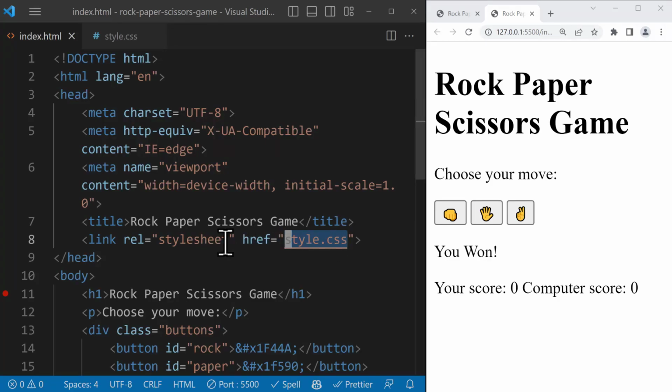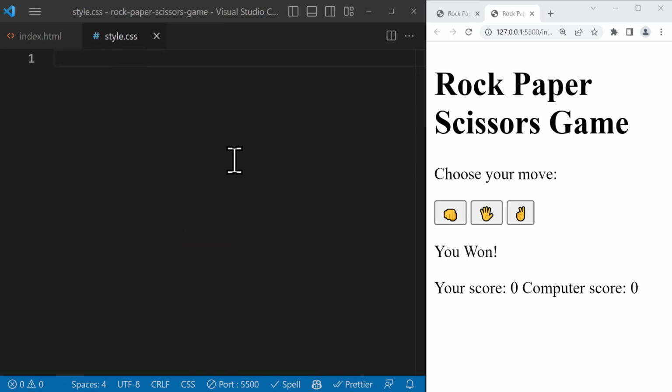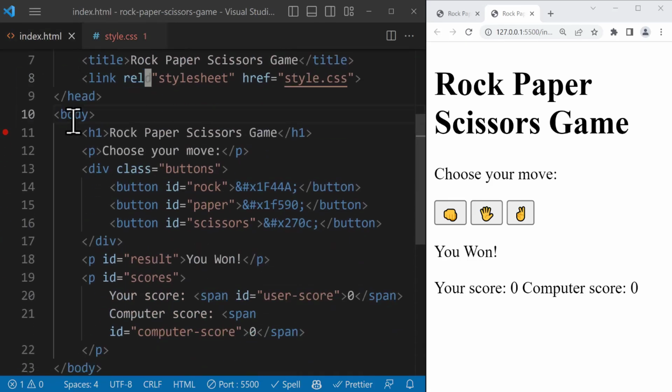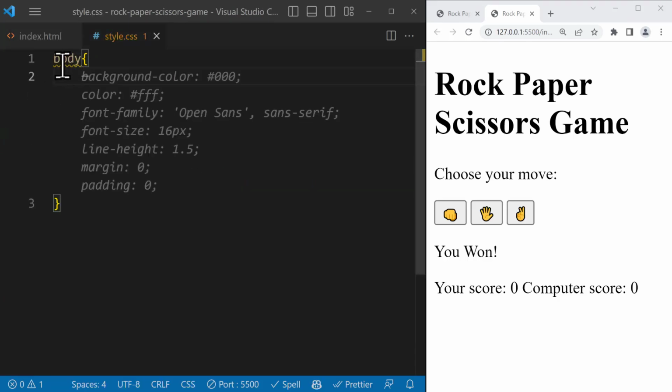The href attribute should point to our style.css file, which defines the styling relationship. With that link in place, we can now use our CSS file to style the project. The first element we are going to style is the body section. In our HTML structure, the body element wraps around our entire project. First, we will target the body tag by simply typing body.